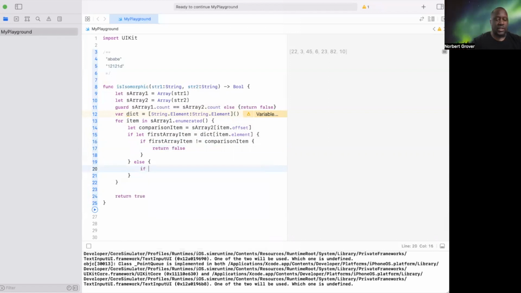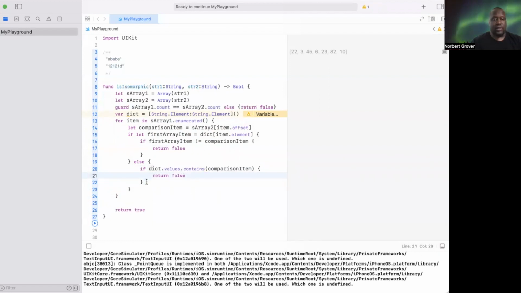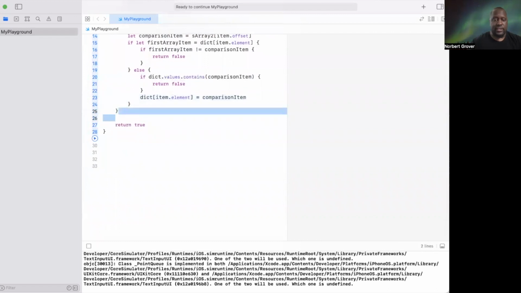And right here, if the dictionary's values contain the comparison item, I'm going to return false. You've got to think about that. Now, of course, this is where we set it, always. Let's see, and this looks like it is done.